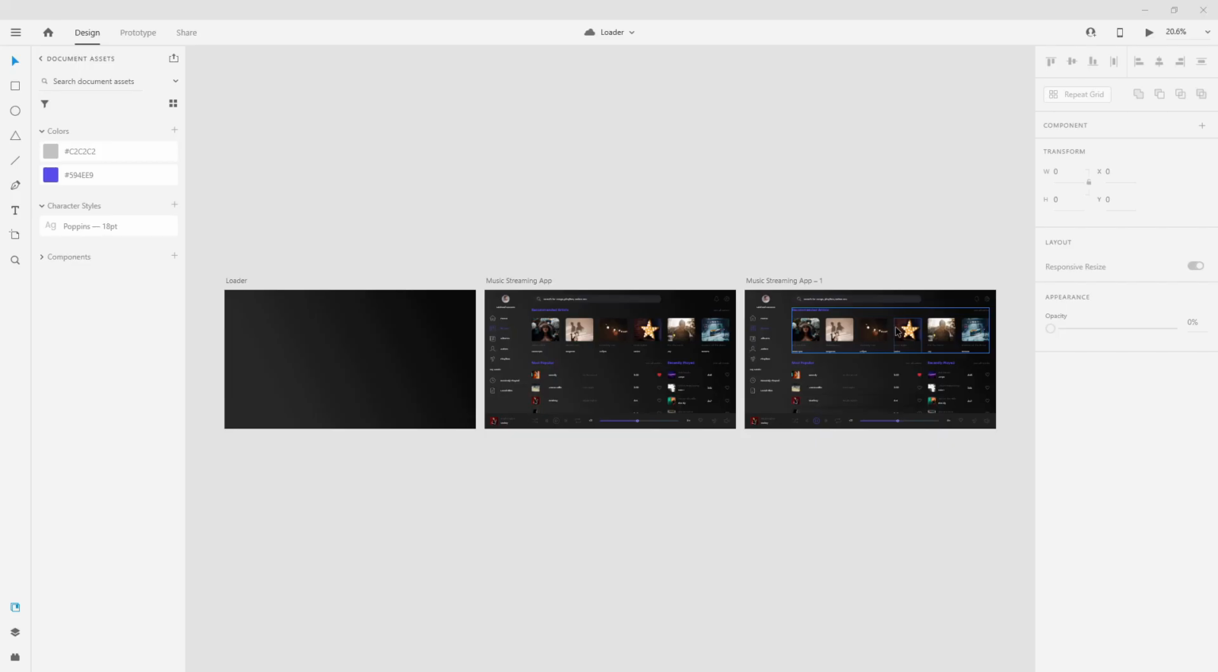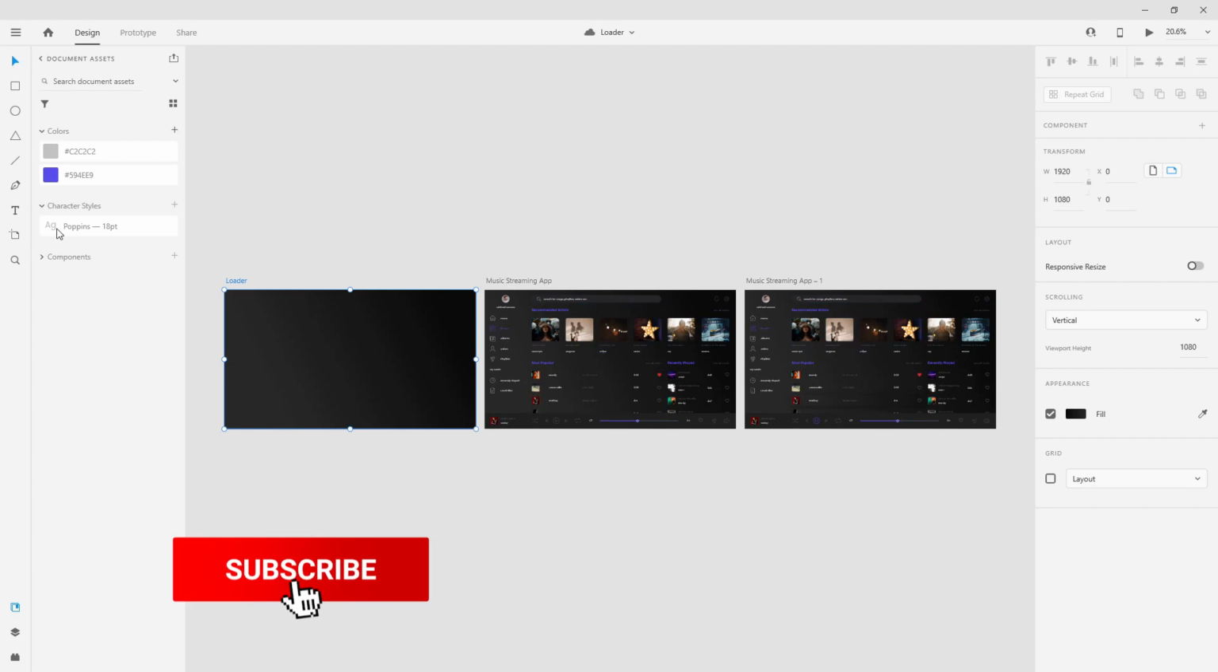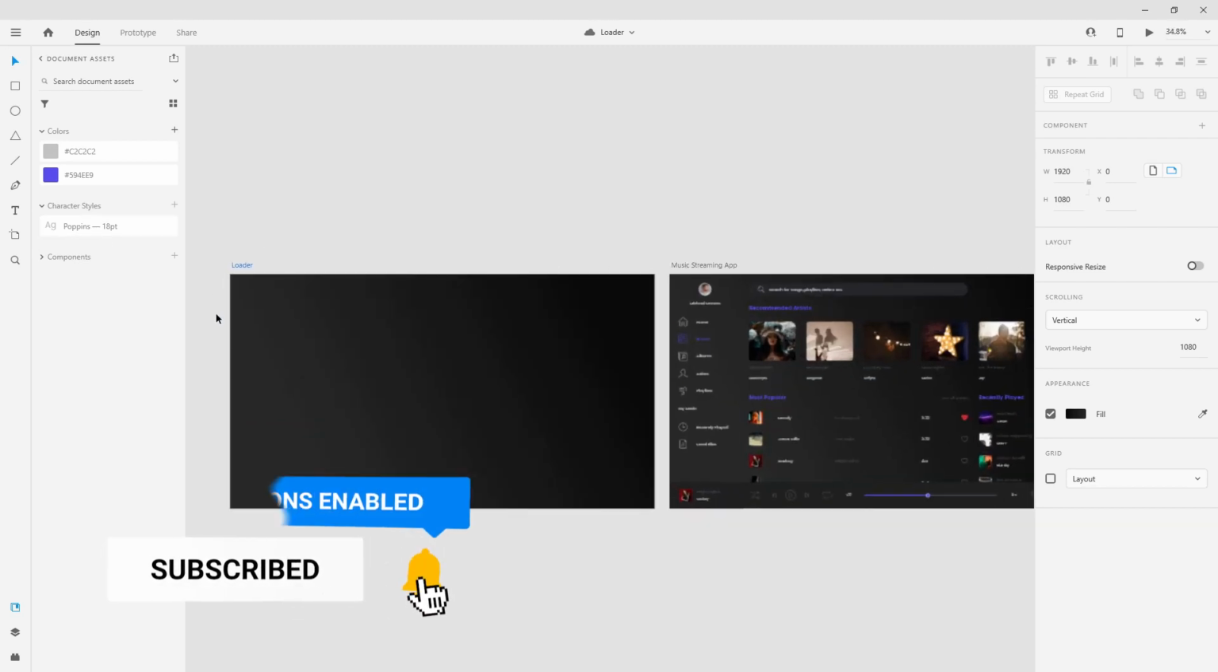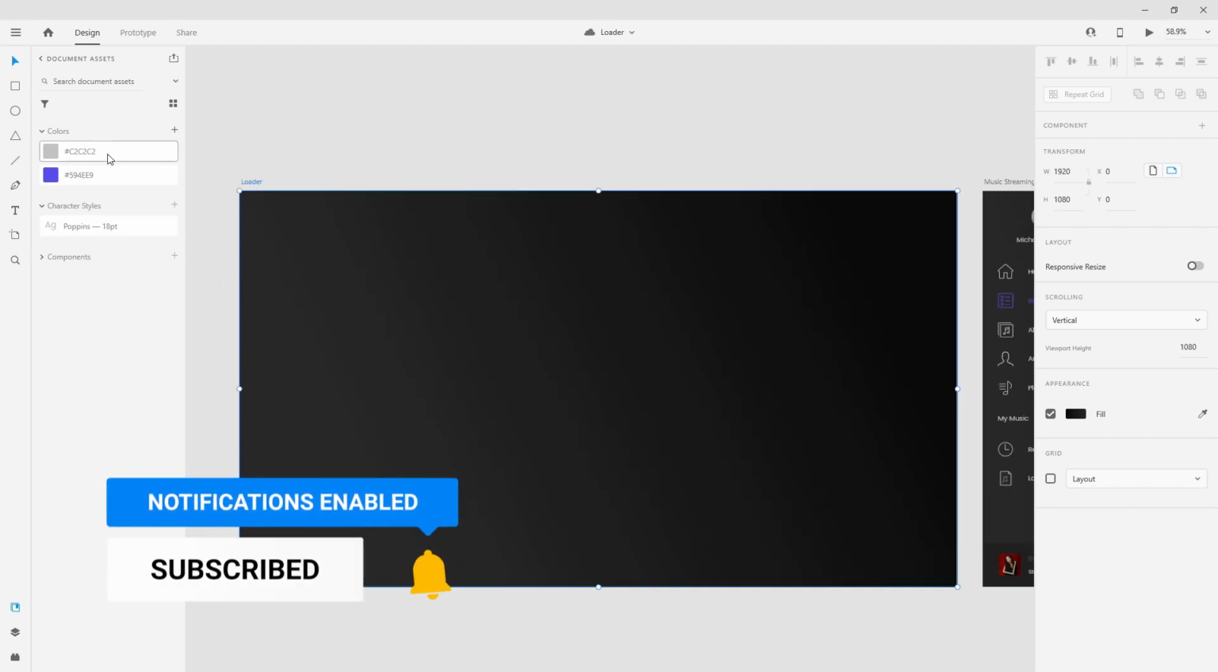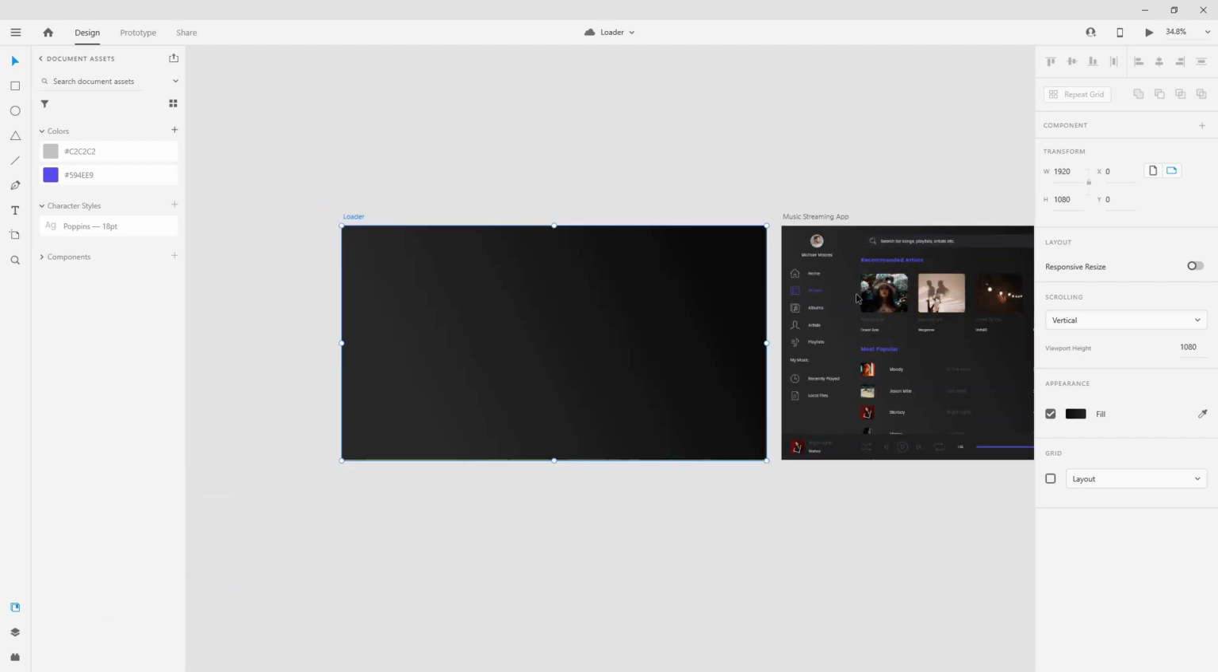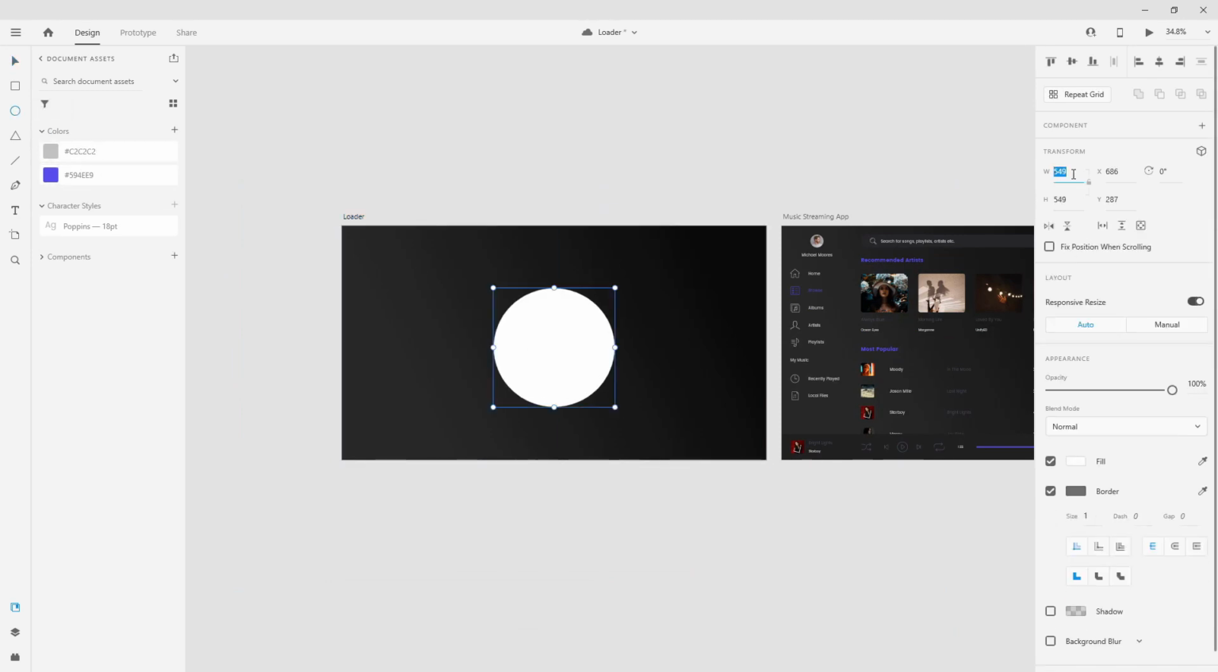So if we go back to the design, here is how it looks. You can see that we have three artboards. We have this design which is finished, and we have this loader artboard, and I also have these two colors right here which are simply taken from this design. So basically I'm going to use these two colors, and the first thing I'm going to create is an ellipse, and let's set it to 500 by 500. I'm going to position it to the center of my artboard like so.